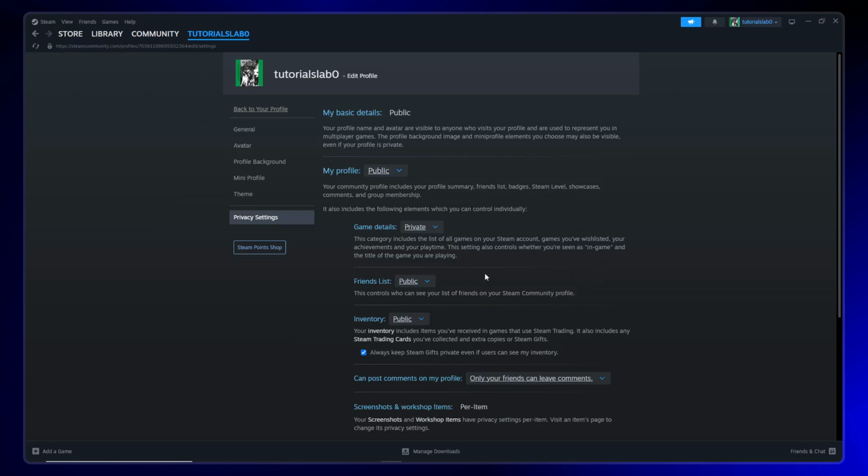Within the Privacy Settings page, you'll find a list of different privacy options for various profile elements. Look for the one labeled Friend List. Right beside this option, you'll see a drop-down menu that controls who can view your friends list. Click on this drop-down to reveal your privacy choices. Here you have two main options to consider.